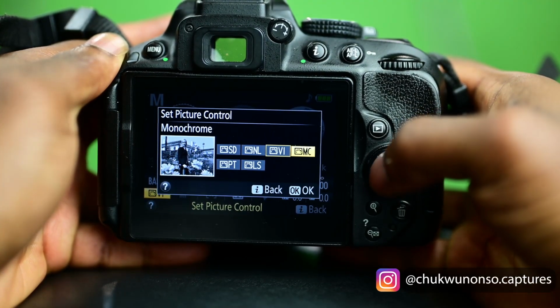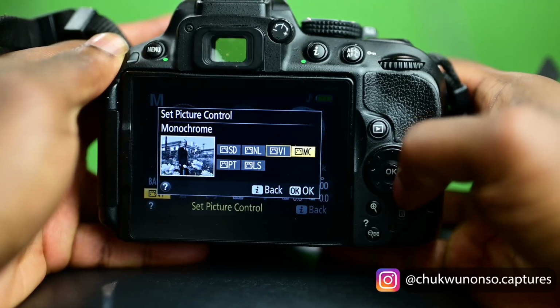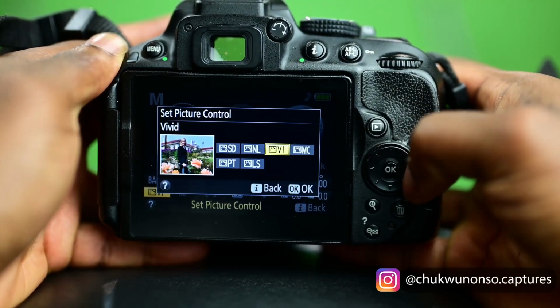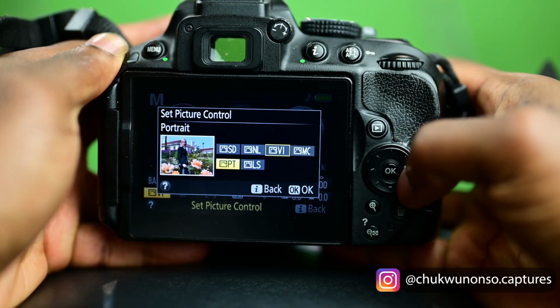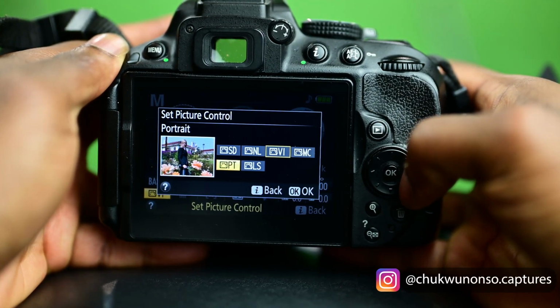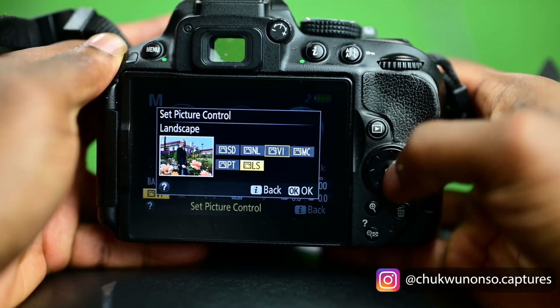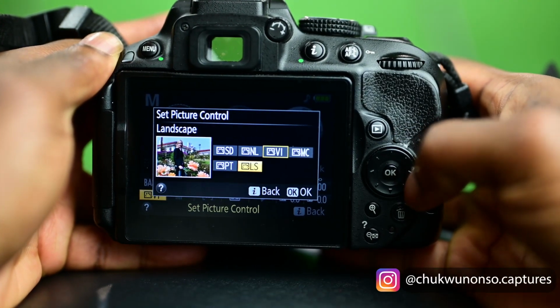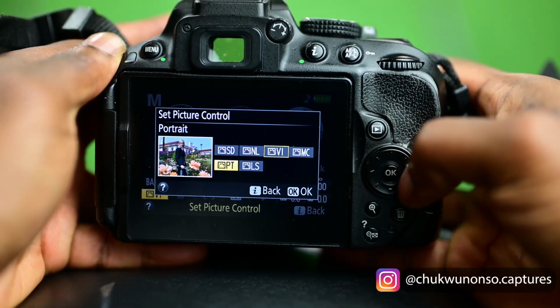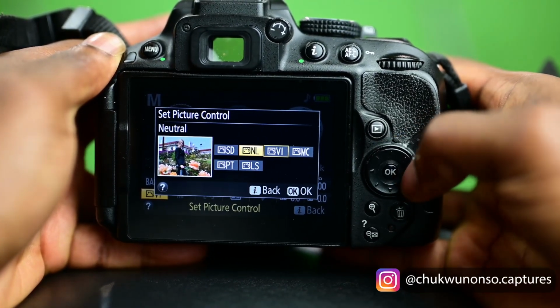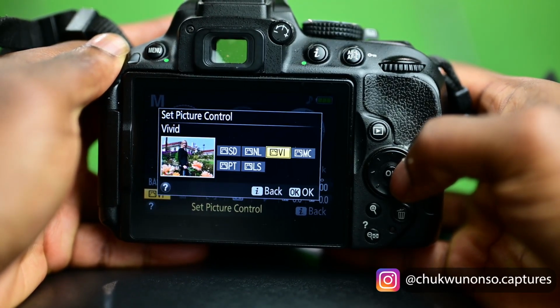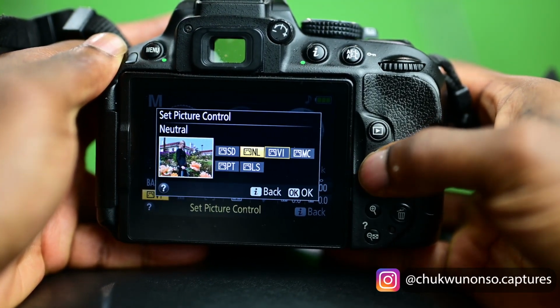Vivid. Monochrome is if you want to do black and white, just a straight black and white picture, but of course you could always do that in Photoshop or Lightroom afterwards. So that's monochrome. Portrait is a little bit more appropriate for if you're taking some studio portraits and things like that. Vivid might be good for parties, events, things like that.